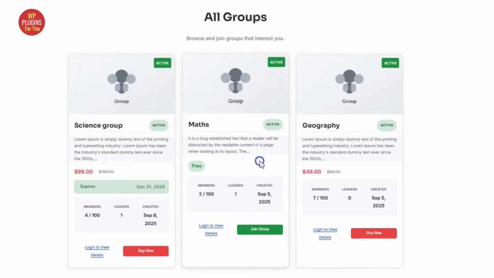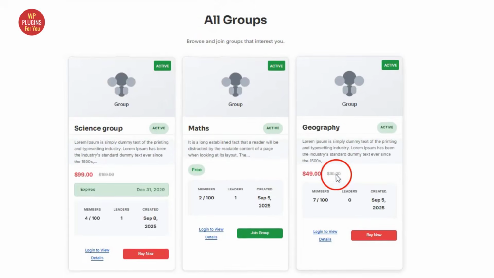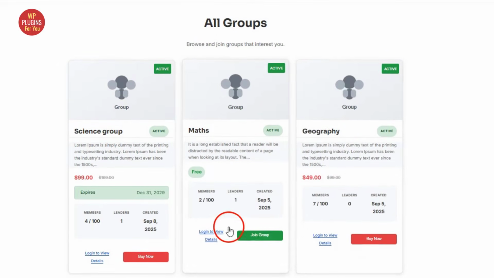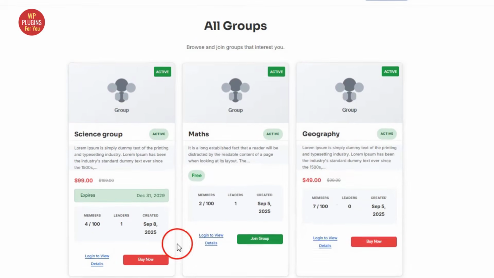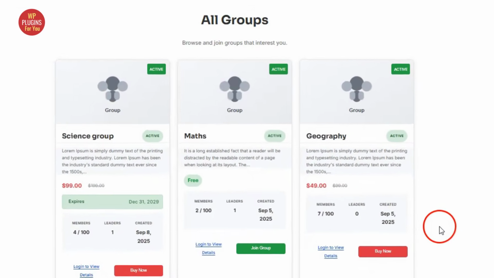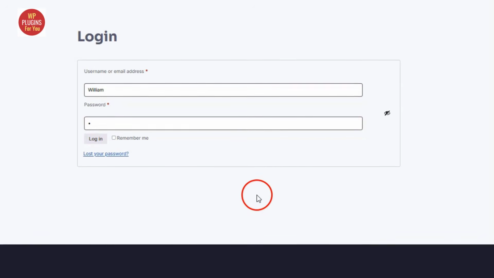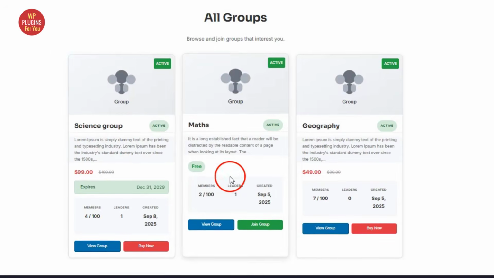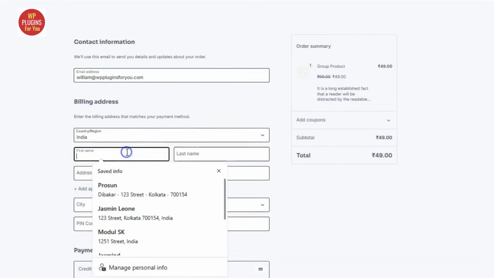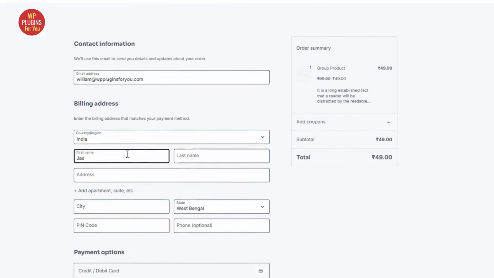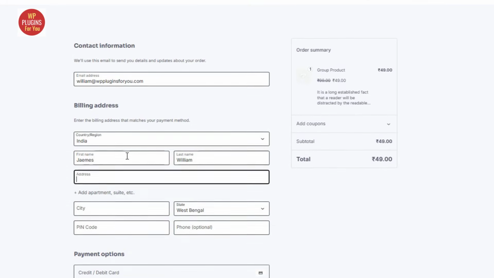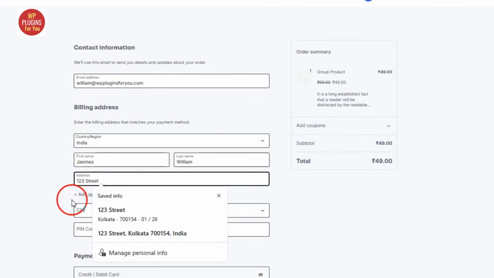This plugin connects and deeply syncs with WooCommerce. So you can link groups to existing WooCommerce products or do automatic enrollment after payment. Because of the tight WooCommerce integration, when a user clicks Join Group on a paid group, he will be redirected to WooCommerce checkout, where he will be able to complete payment and get enrolled automatically in the group. Additionally, he will receive confirmation by email.